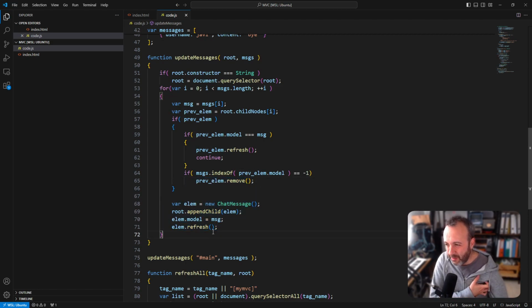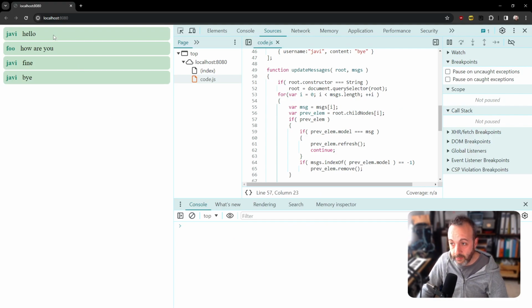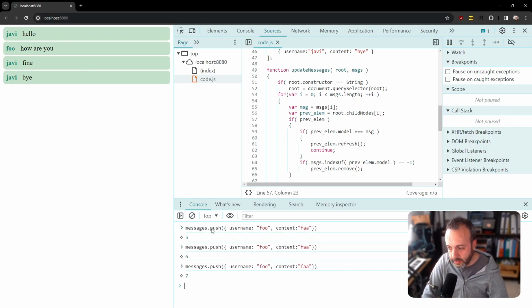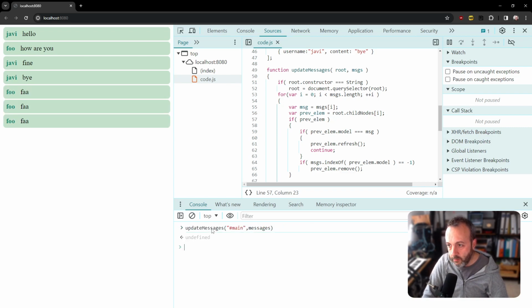Okay. This is a little bit better. Still, I feel that there is one case that I'm not taking into account, but it's okay. Let's load and see what happens. So I have the messages here. I can modify the messages as I was doing before, like adding a couple of messages here. And if I update, boom, they appear.